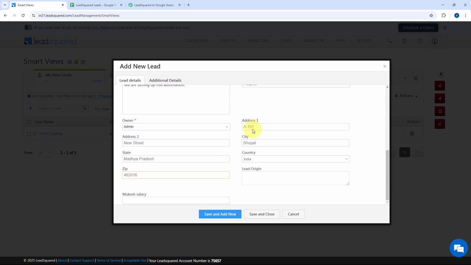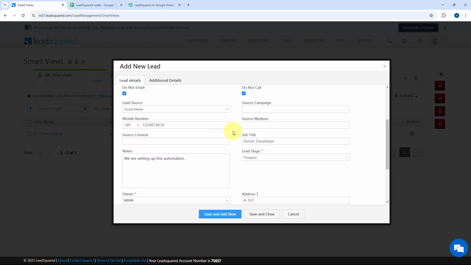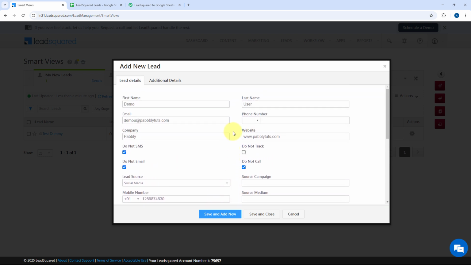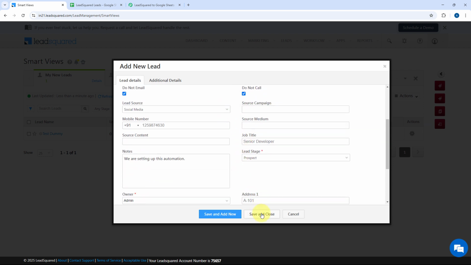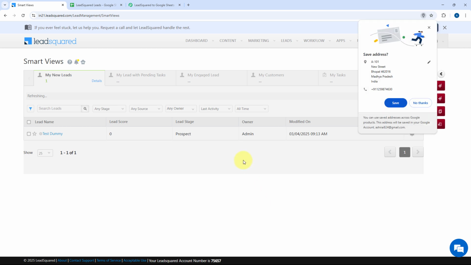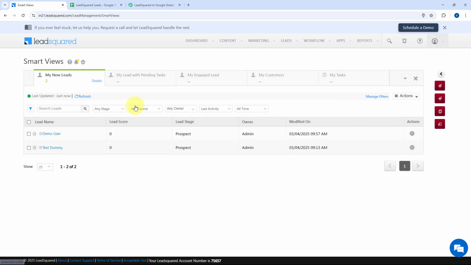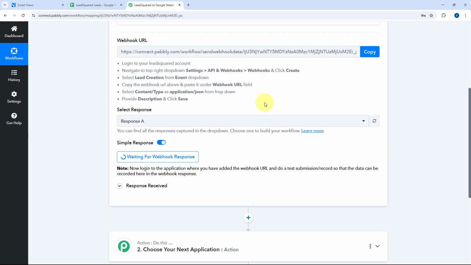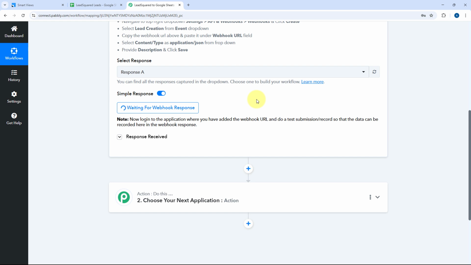So just know what we have done. We have basically entered all the details of a new lead while creating the lead, adding this lead in LeadSquared. After entering all of these details, let's click on Save and Close. And now you will see that this new lead is added in our LeadSquared account. And because we have connected our LeadSquared account with Pabbly Connect using the webhook URL, we will see in our Pabbly Connect workflow within few seconds, we are going to receive the response with the details of the same lead which is just now added in LeadSquared.